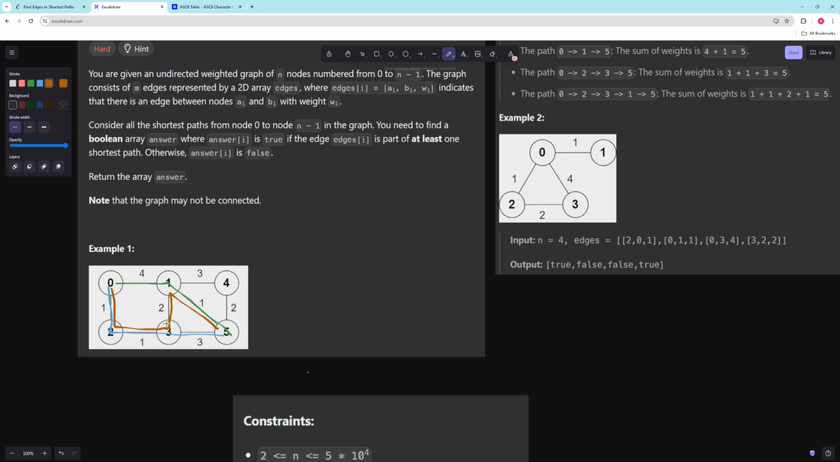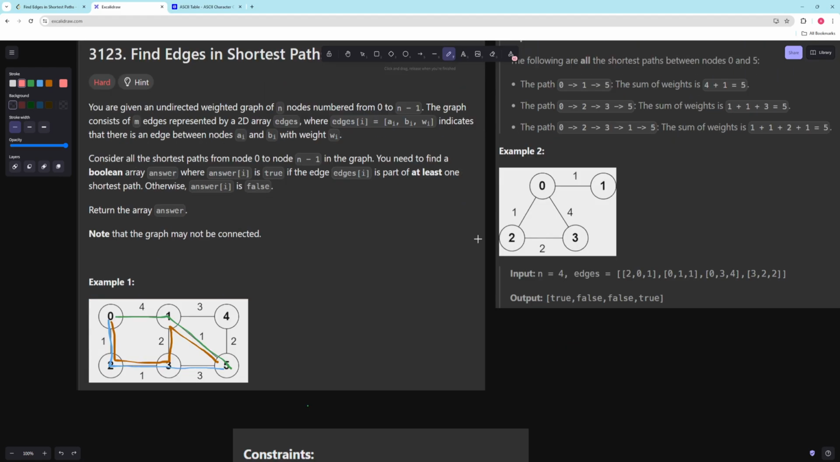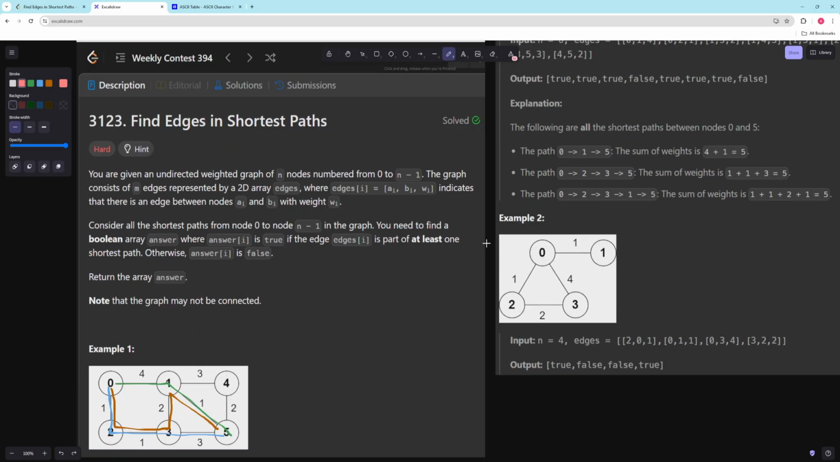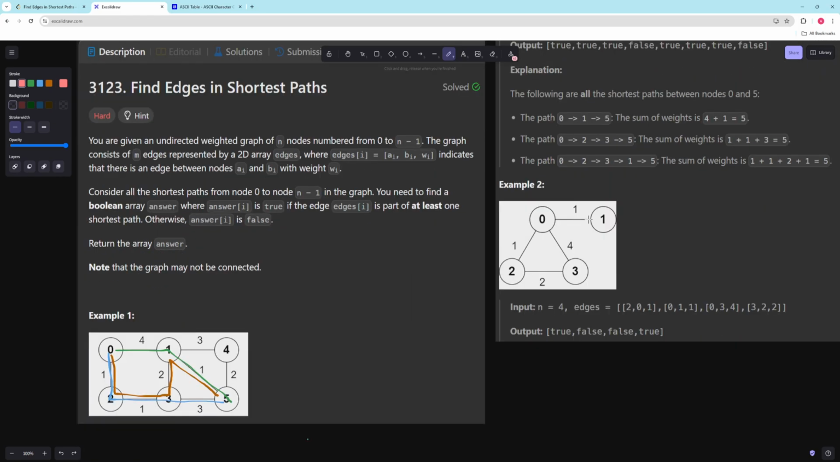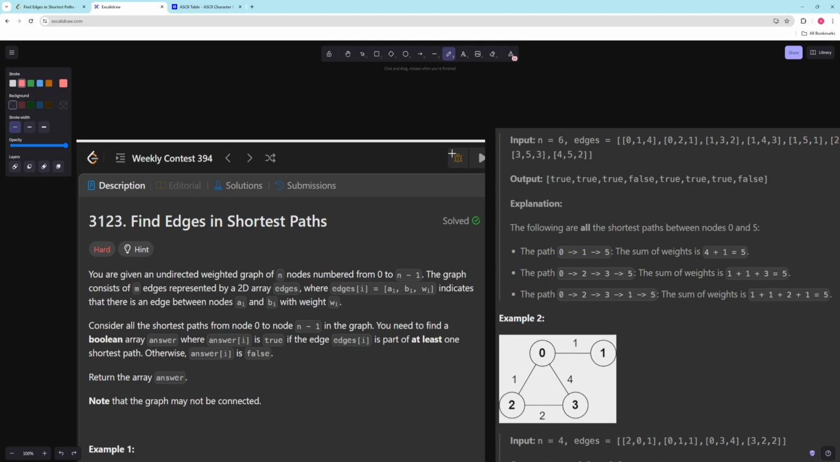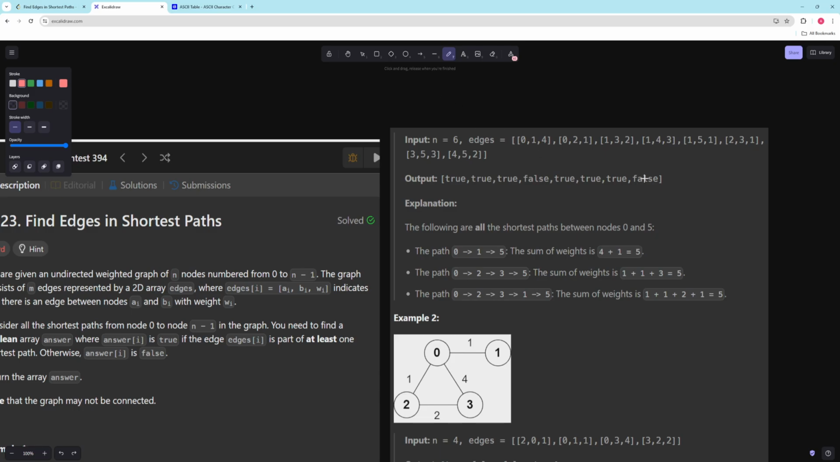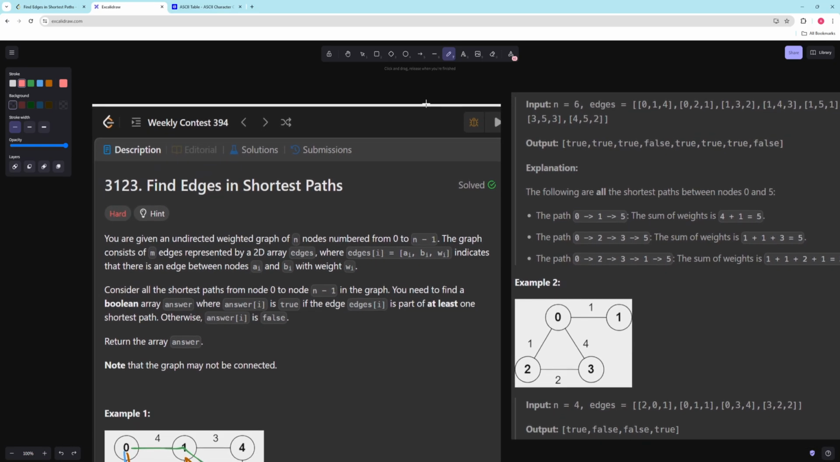And then basically, all of the edges that aren't this edge and this edge, you should return true for. So if you look at the edges, 0, 1 should be true, and 0, 2 should be true. Basically every edge other than 1, 4 and 4, 5 should be true. So the ones that are false are 4, 5 and 1, 4.